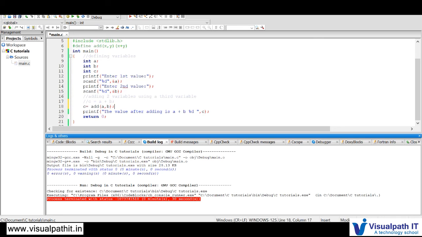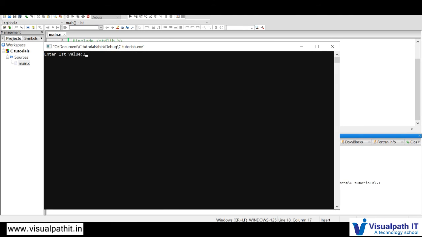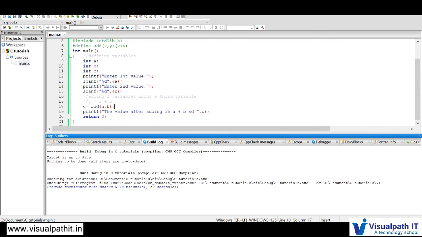Now again build and run this code. First value 2, second value 4. As you can see, it's giving us the value 6. A plus b is equal to 6. So now this same function is using a macro defined to add two numbers. If we use this addition function multiple times in future code, in a long subroutine, we can just use this macro instead of writing this add statement again and again. In this way we can optimize the code and reduce the time of execution.